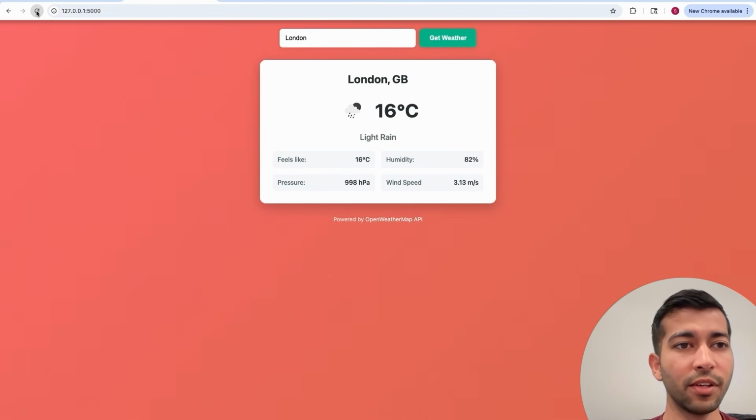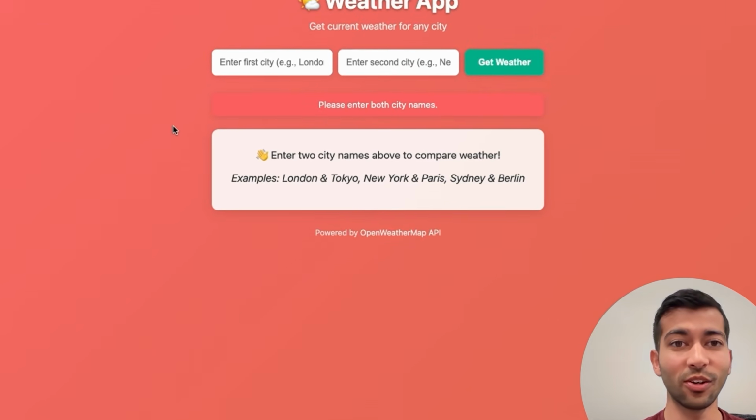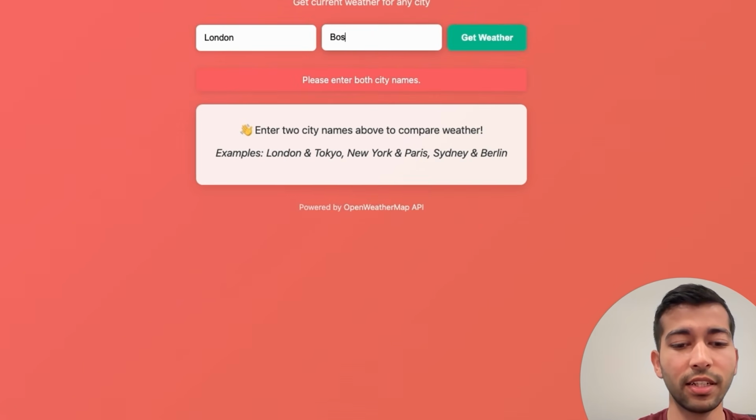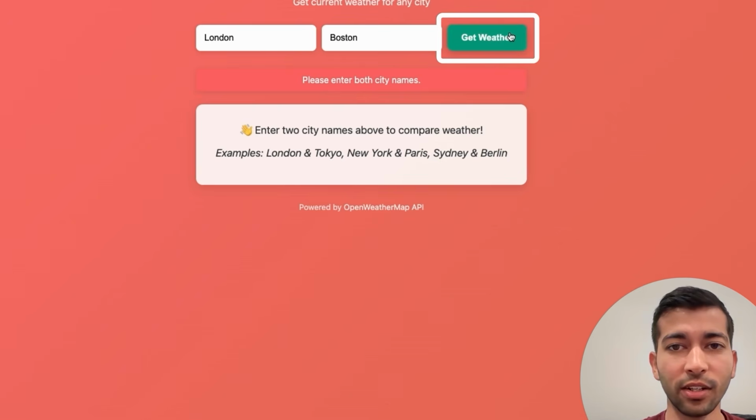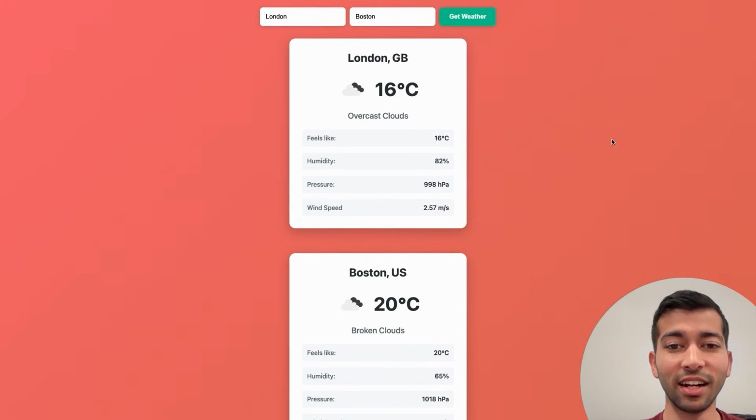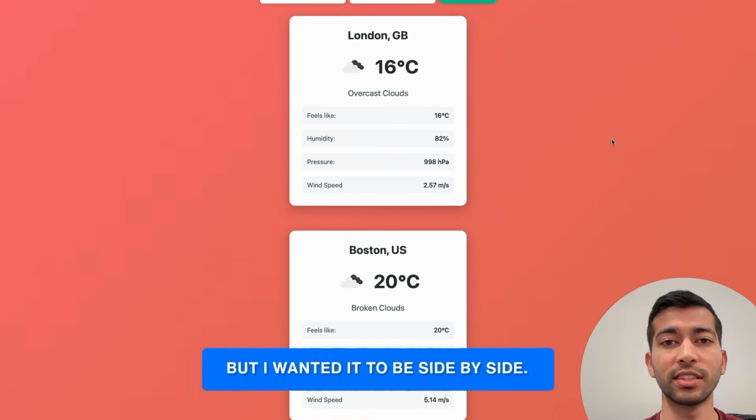Okay, I'm refreshing this and it looks awesome to me. It worked on the first go, which is amazing. Let me just try. I'll add Boston here and then click on get weather. Okay, it looks good to me. We are able to see London and Boston together, but I wanted it to be side by side.